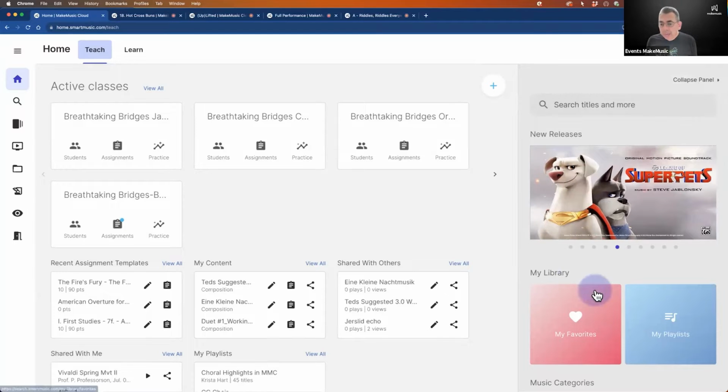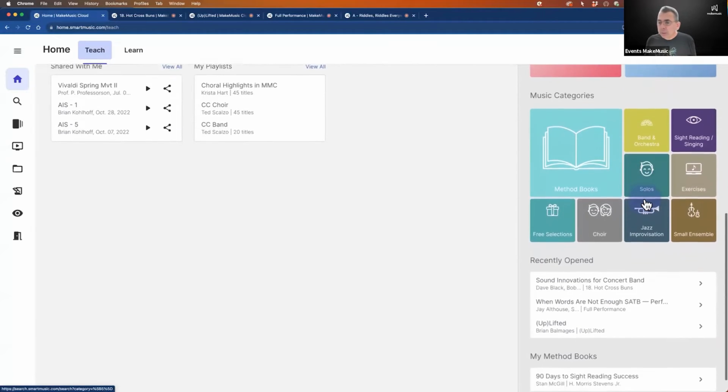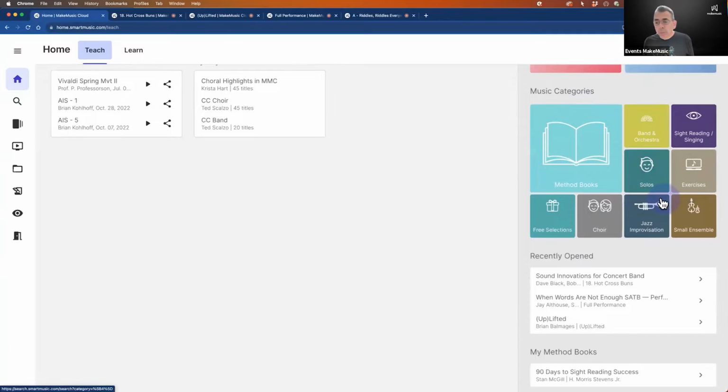Also on this page are just some general icons. If I have pieces of music that I've given the heart icon to, they're in my favorites. If I've created playlists, they're here, so I have quick access to them. And if I'm generally searching for some music, I have some real powerful cards here, placards. Notice Method Books is the largest one. There's a reason for that.